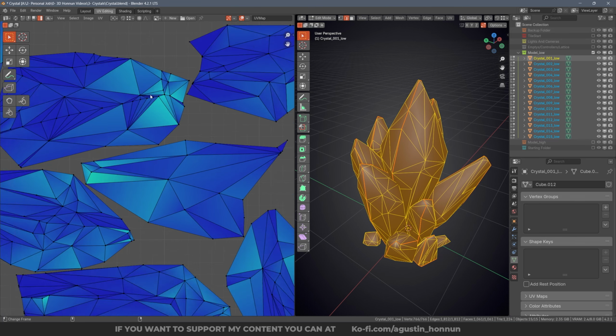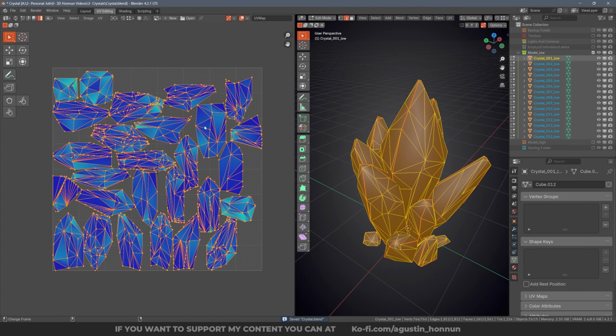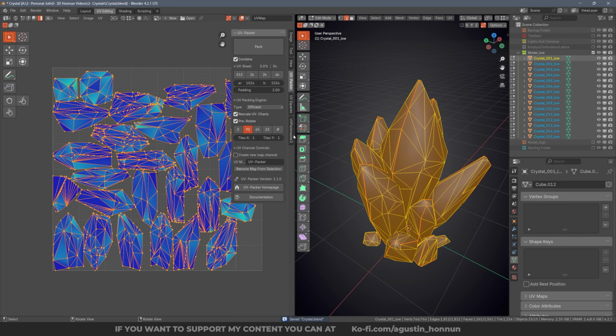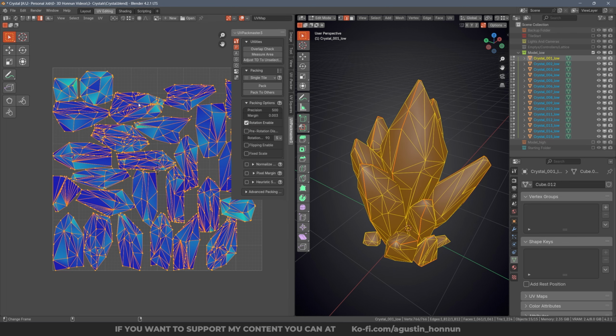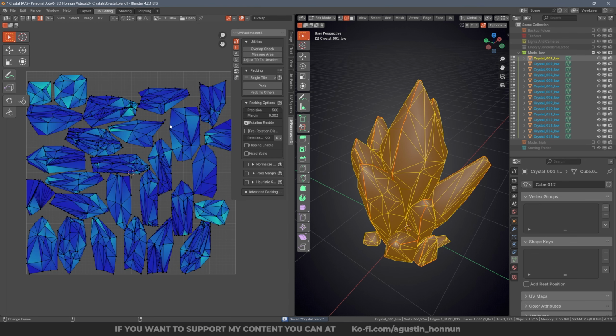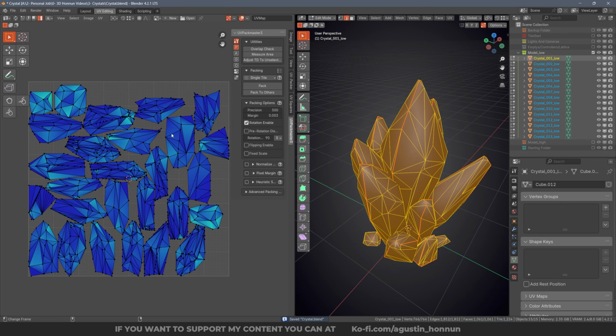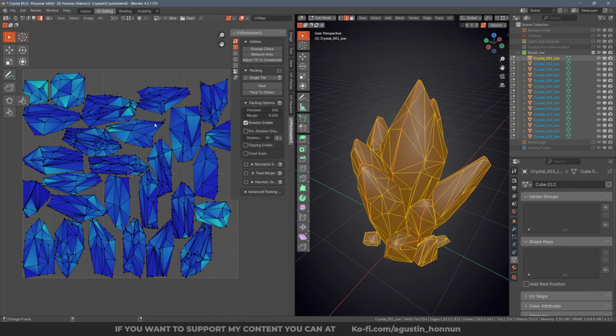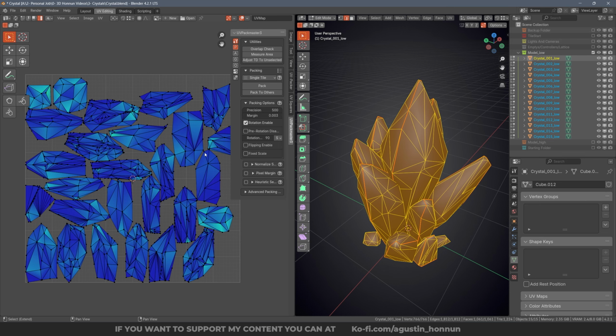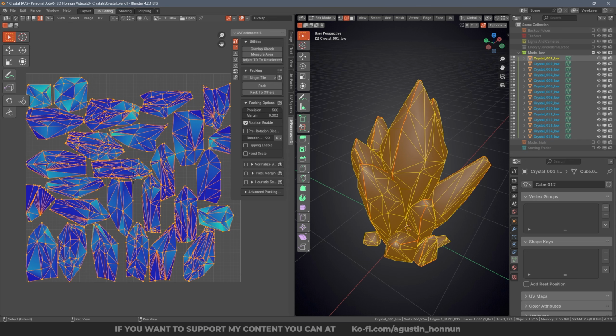But of course you can use this, but as I recommended in my last video, you can use the UV Packmaster 3 addon. This is a paid addon, it's not a cheap addon, but if you want to save some time for future projects and make some more complex UV unwrapping process, you can use this addon. This is very easy to use.